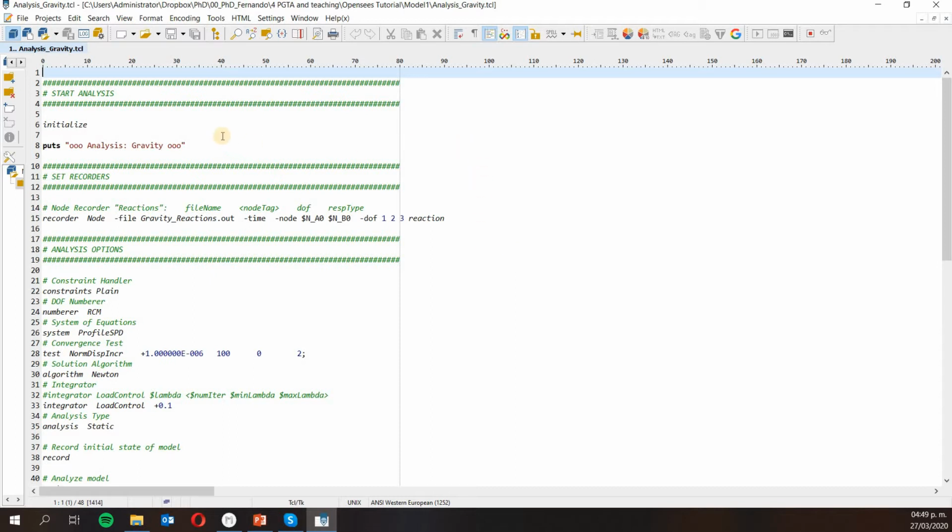First of all, I start my analysis with these lines, initialize, to let OpenSees know that I'm initializing my analysis. And then I'm writing just this line in order to have some feedback from OpenSees to know that it's already running. Then I'm going to do something very important, that is setting the recorders. So at this point, it is important to clarify that OpenSees only records or only remembers those parameters or those forces and deformations that you request to be remembered in advance.